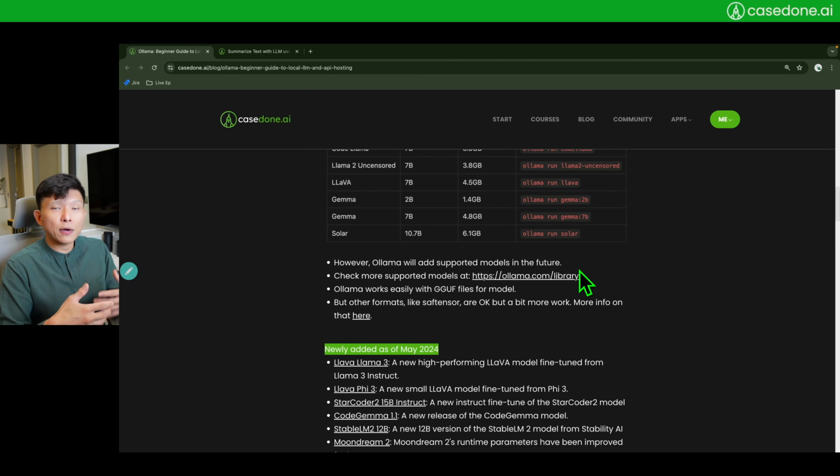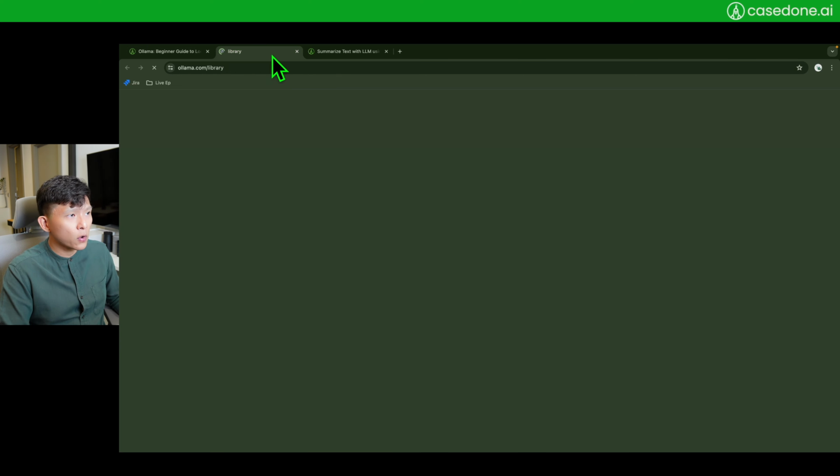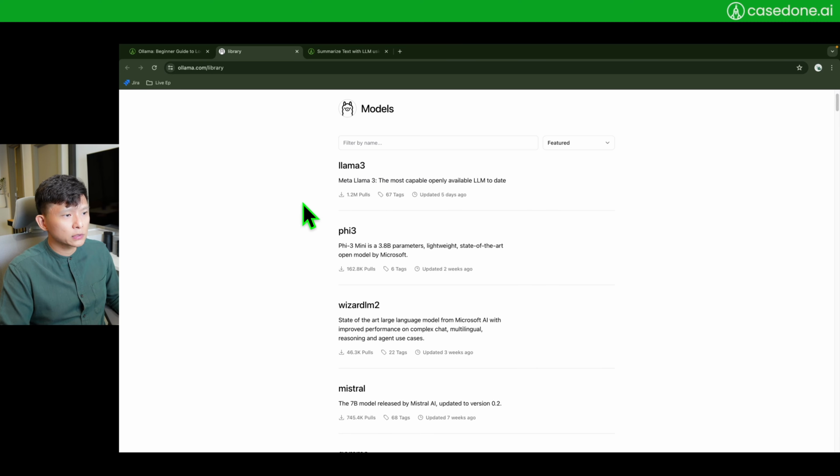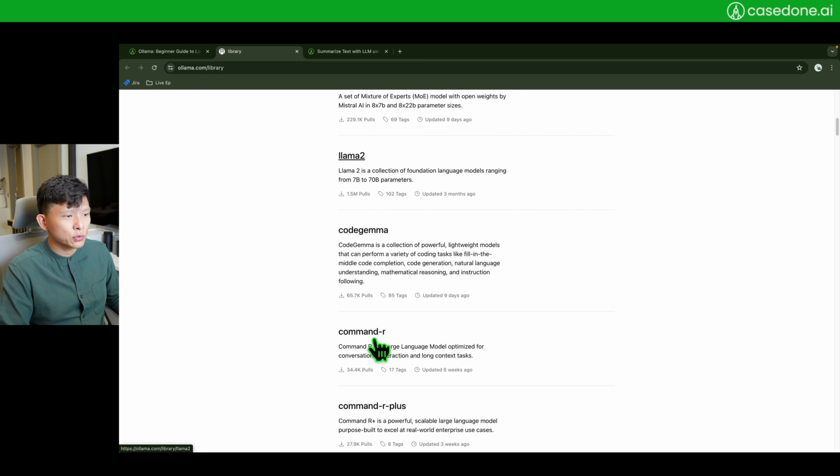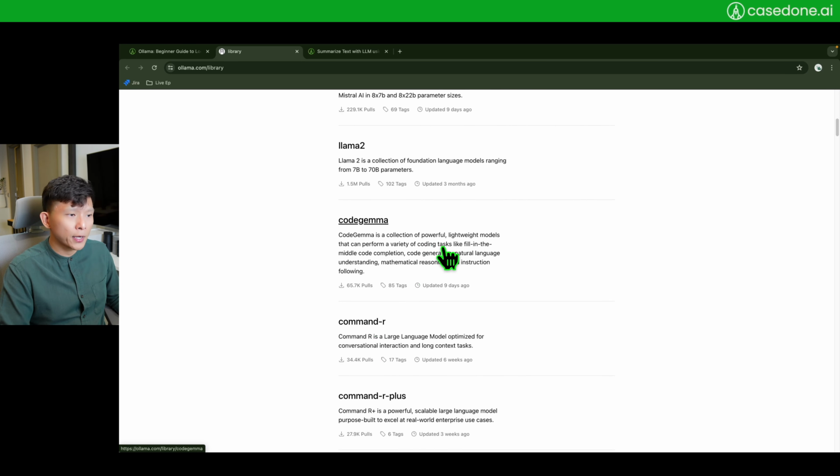Now, Ollama will gradually support more models in the future for sure. This is how it's going. And you can actually check here for supported models. You can search for some names that you are interested in and you will be able to see whether it's supported by Ollama or not.